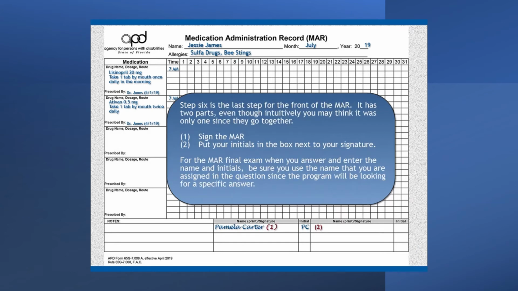Step 6 is the last step for the front of the MAR. It has two parts, even though intuitively you may think it was only one since they go together. 1. Sign the MAR. 2. Put your initials in the box next to your signature. For the MAR final exam, when you answer and enter the name and initials, be sure you use the name that you are assigned in the question, since the program will be looking for a specific answer.